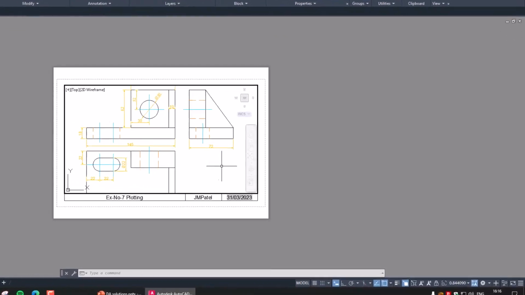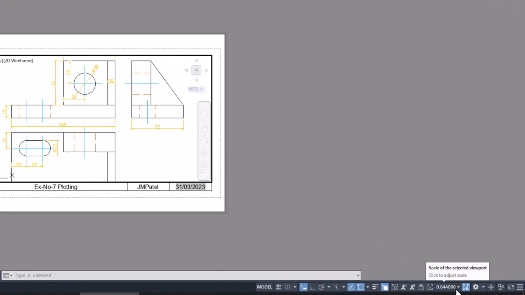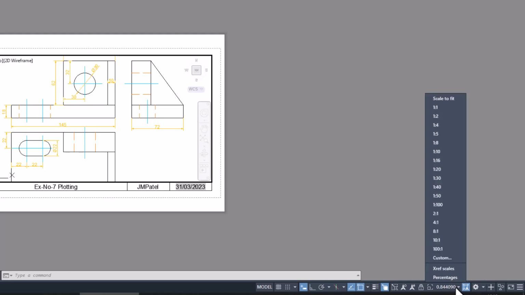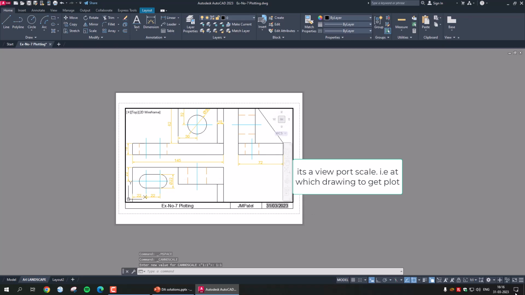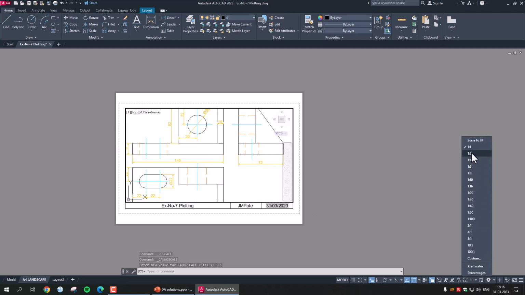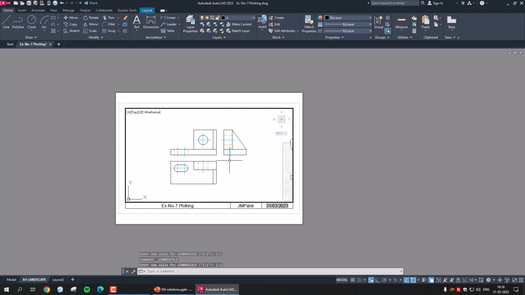Now at the same time, if you look at the right bottom corner, it shows some scale over here. So let's choose 1:1. Now it is not fitting on this, so I will choose 1:2. Now the problem is when I choose 1:2, the text goes away, because the text which I have added is annotative and it is not set for 1:2 scale.